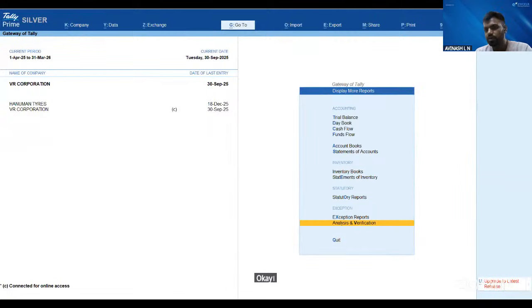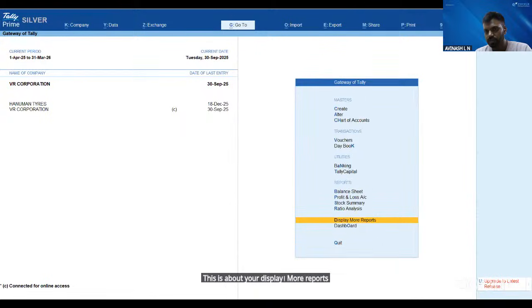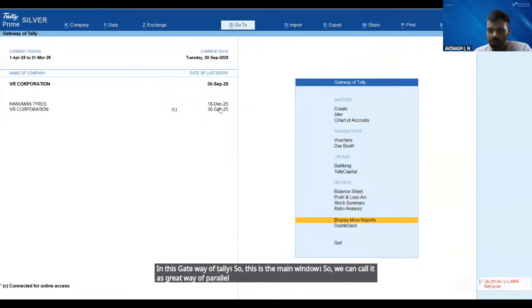Okay, this is about your display more reports. Yeah, understood about gateway of Tally. Okay, and the navigation of Tally. Okay, see, in this gateway of Tally, this is the main window. So we can call it as gateway of Tally. Instead of Tally main window, we can use gateway of Tally.